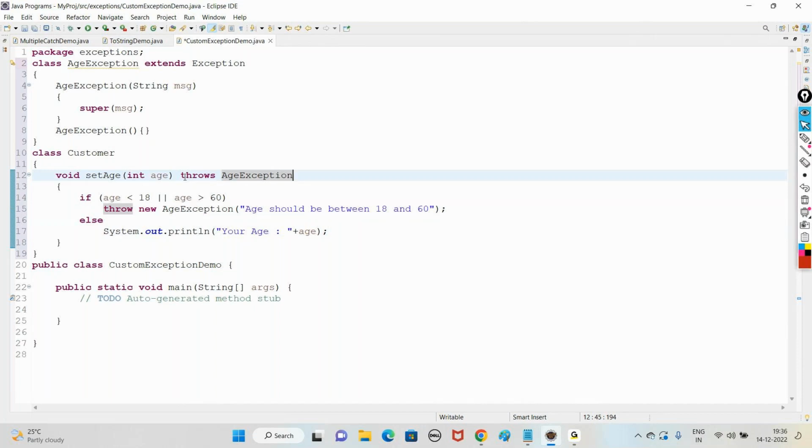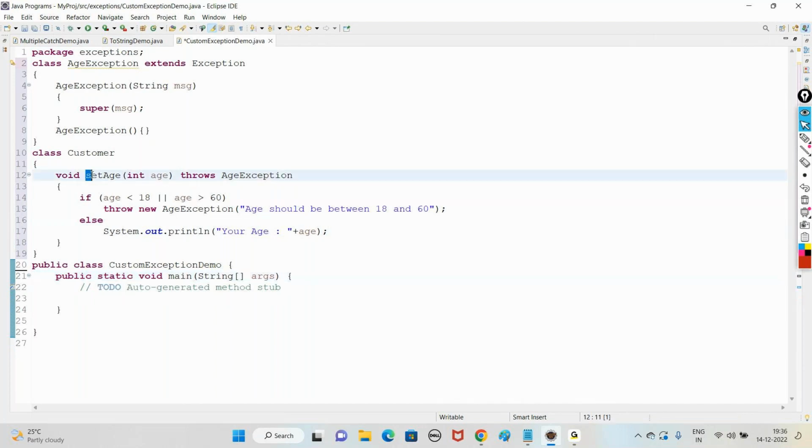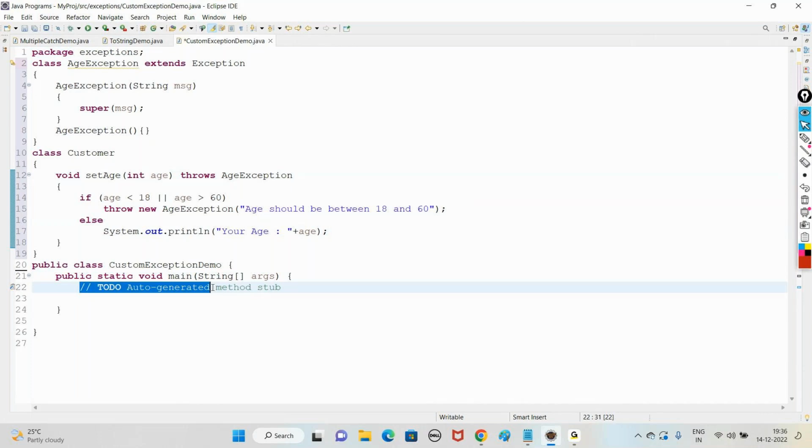What is the point here? In a method, whenever we throw an exception using the throw keyword, then for that method we have to specify throws and the exception you are throwing. That's it. Now this setAge method will become like a checked exception. Yesterday I discussed checked exceptions. Whenever you call a method and that method is throwing some exception, we have to call the method in between try and catch block.